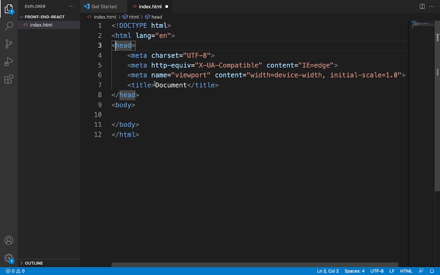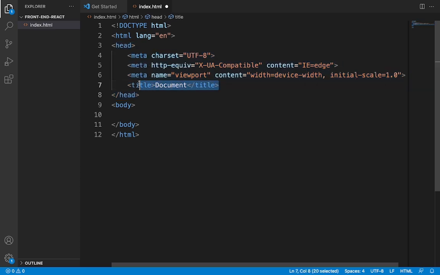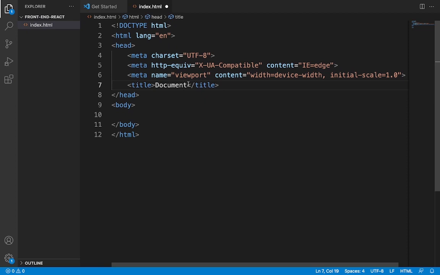And let's first talk about the head part. Usually we don't learn much about the head tag, and in the head tag we only require one element, which is the title. This title will display the content which is present over here. Here I'm having webdev with React day one. So to get this content, you must place this webdev with React day one over here in the title. Then only it will be displayed at the top of your web page.